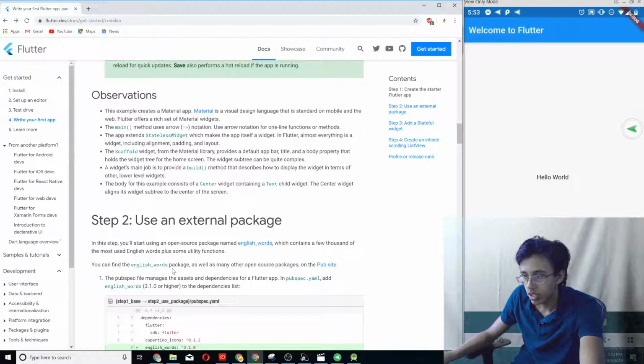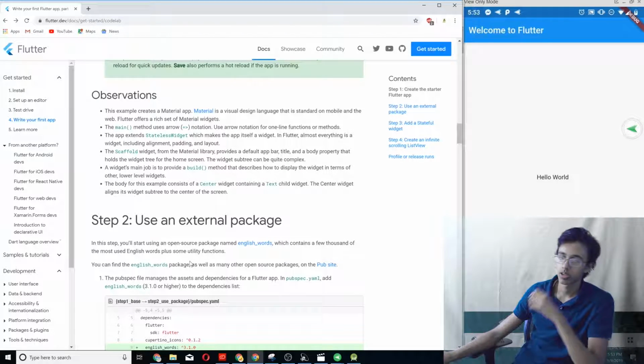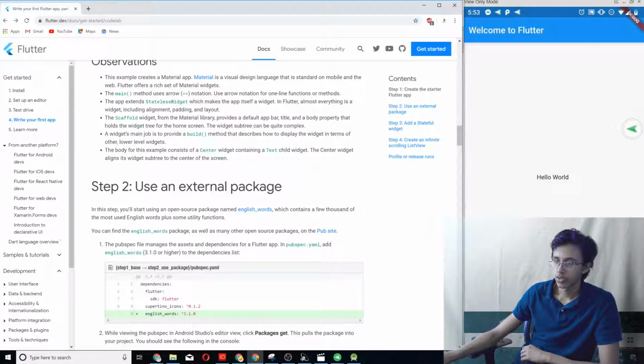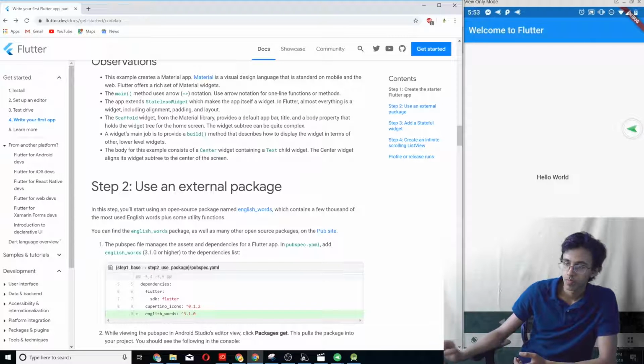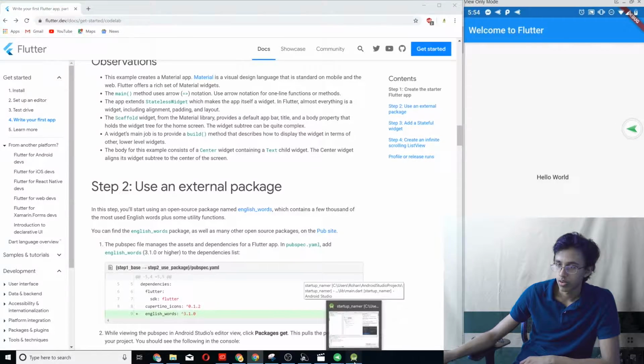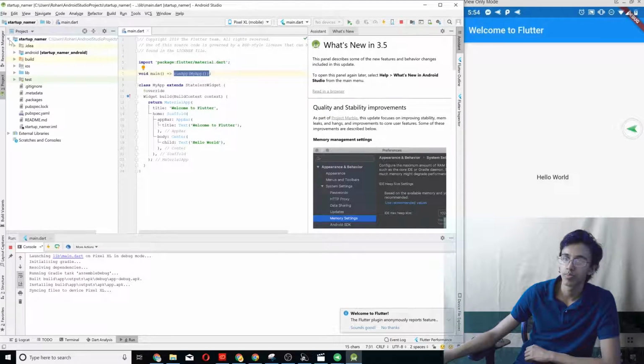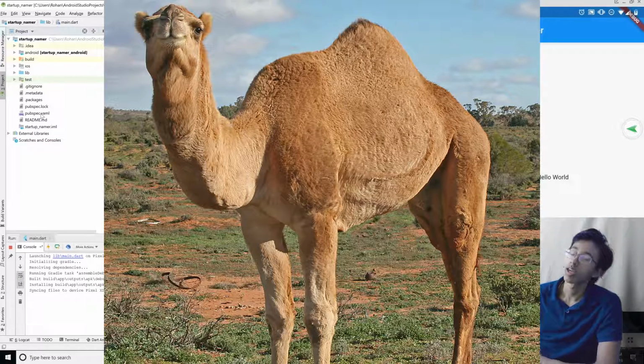And now we'll be using an external package. So how do we find the English words package? So it says on the pub site, we're supposed to go to the pubspec file, pubspec YAML, and add this. So click here, find pubspec YAML. YAML more like camel, am I right?